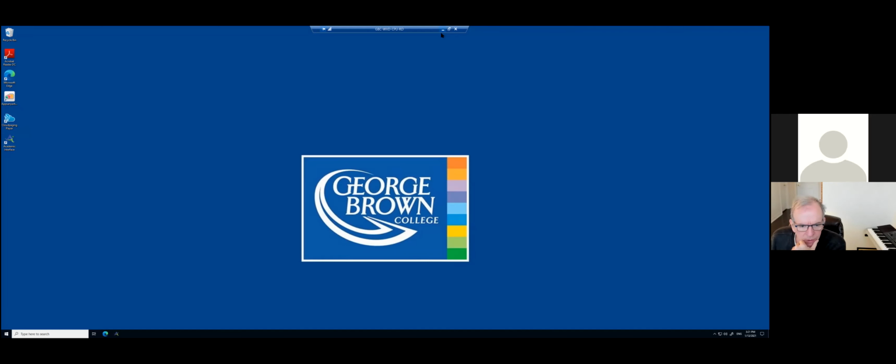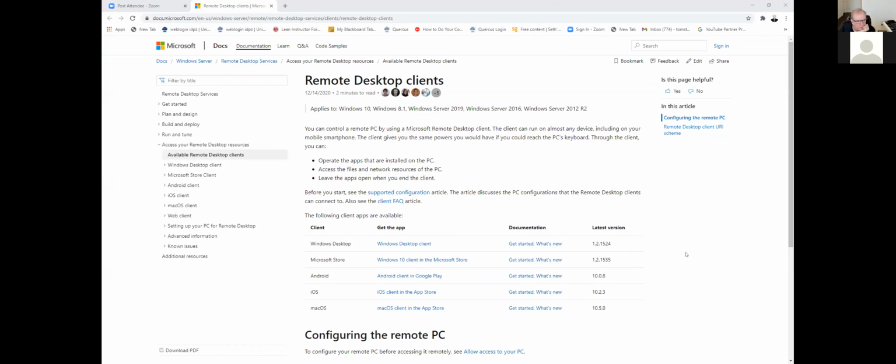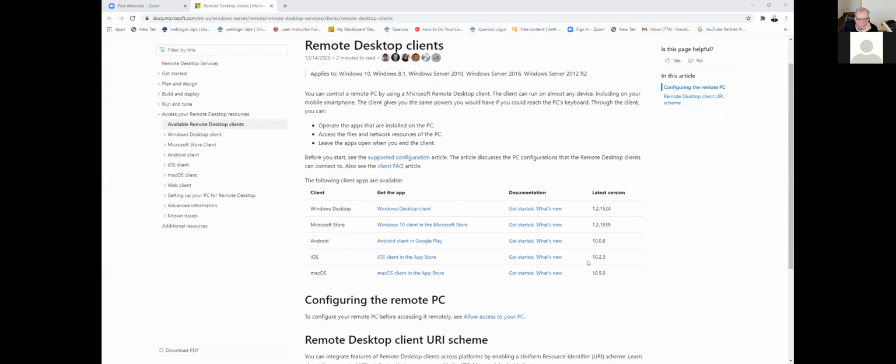Can I just share my screen? Yeah, sure. Yes. Okay. So I'll share my screen, and so what would I do? So you're going to do the Windows desktop one, but obviously a Mac user would download the last option there, but you need the Windows desktop client.